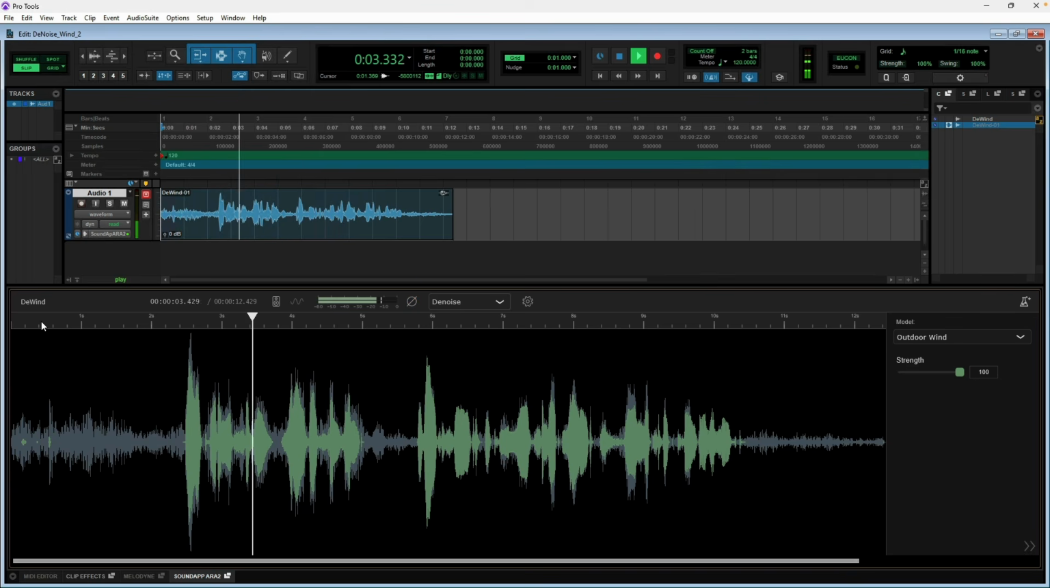Here, recording a signal where there's some wind. We're going to see if we can remove some of that wind and how much of it can be removed.